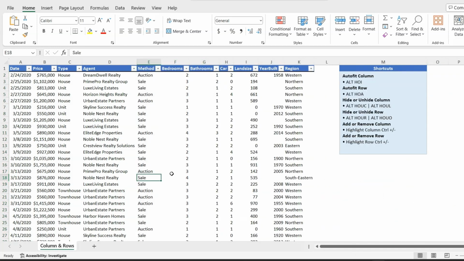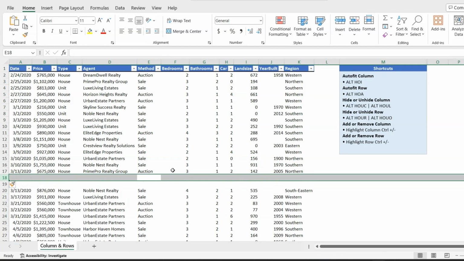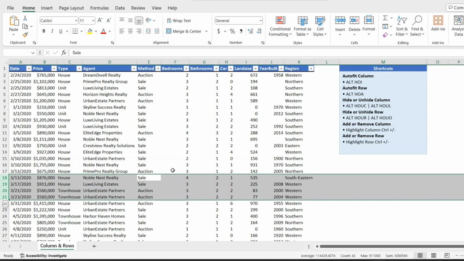And the same thing with rows. So if we wanted to add rows, we could highlight a row and hit Control plus to add as many rows as we want. And holding Control and hitting minus, we could remove those rows, as well as add several rows or remove several rows at one time.